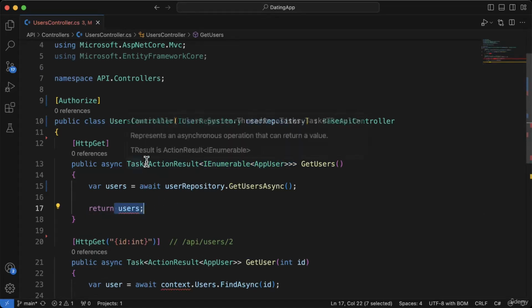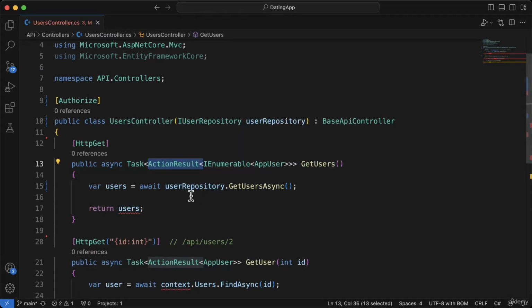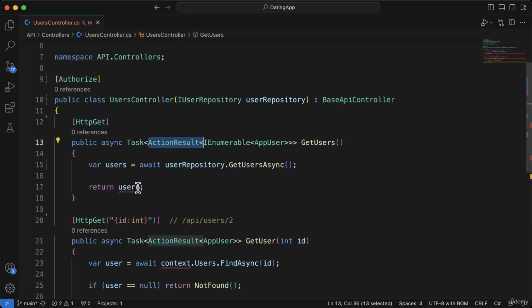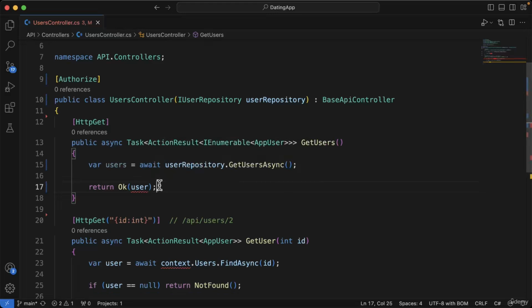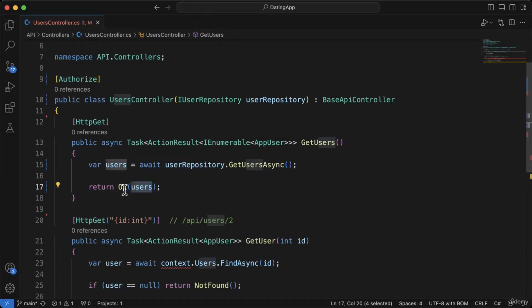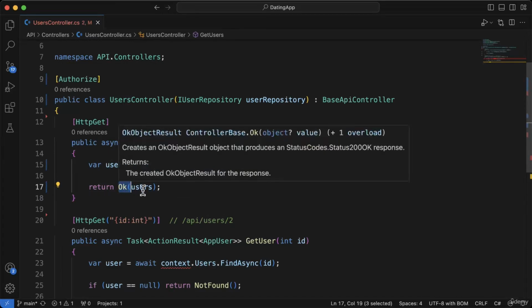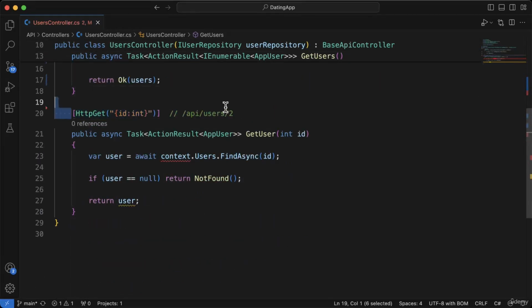I don't think the action result was ever designed, or it never feels like it was designed to be used in this way, but that is typically how we would do this. But we can get around this quite easily because we can simply return Ok and pass in the users as its value. And that is equally fine, by the way. It just means that our type safety isn't as good because the Ok doesn't care what we put inside this.